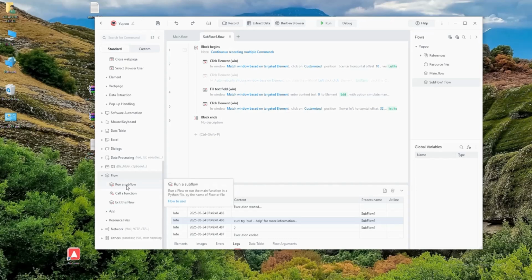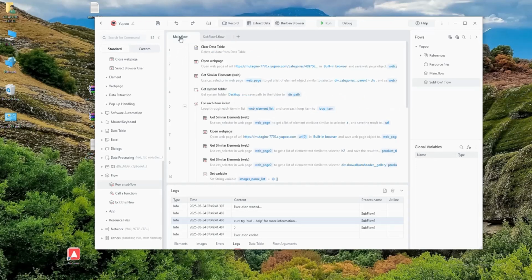Flow module. Here you can run a subflow of your module. It's like having a main workflow, and you want to run a subflow which you have created in your workflow. You can use this block to run it. Call function. You can make a function of Python. Exit this flow. It will be used to exit from the current flow.